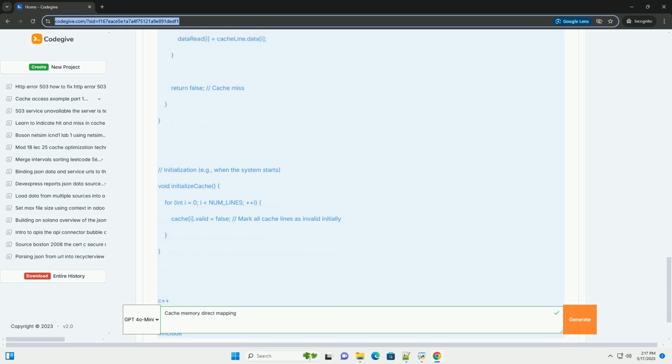7. Advantages and disadvantages of direct mapping. Advantages. Simple implementation: the mapping scheme is very straightforward, making it easy to implement in hardware. Low cost: the hardware required for direct mapping is relatively inexpensive. Fast hit time: since there's only one possible location for a given memory block, the tag comparison is quick.